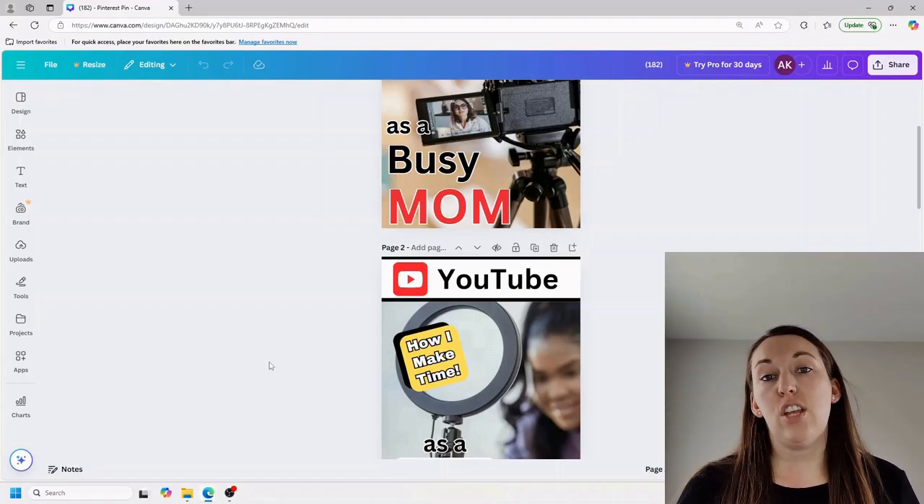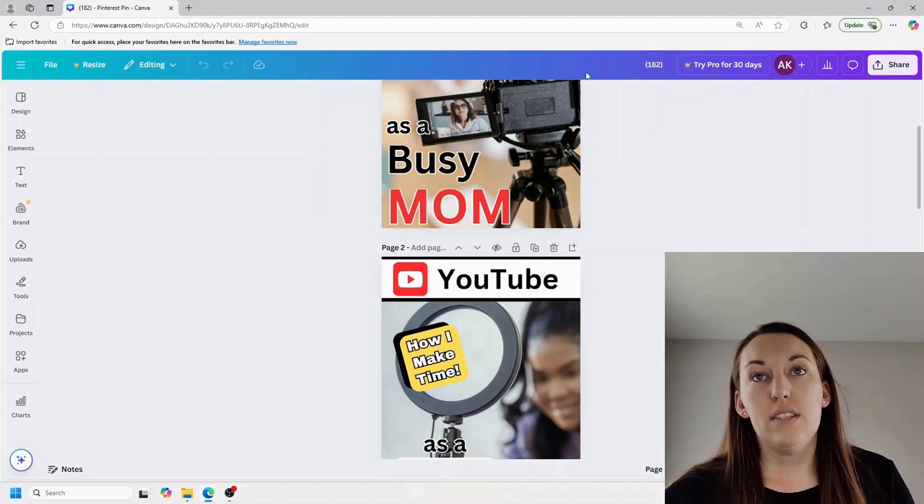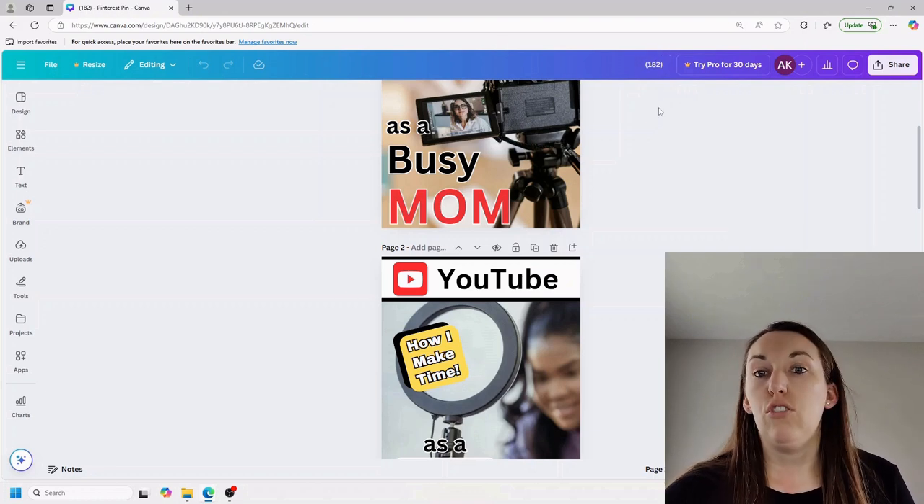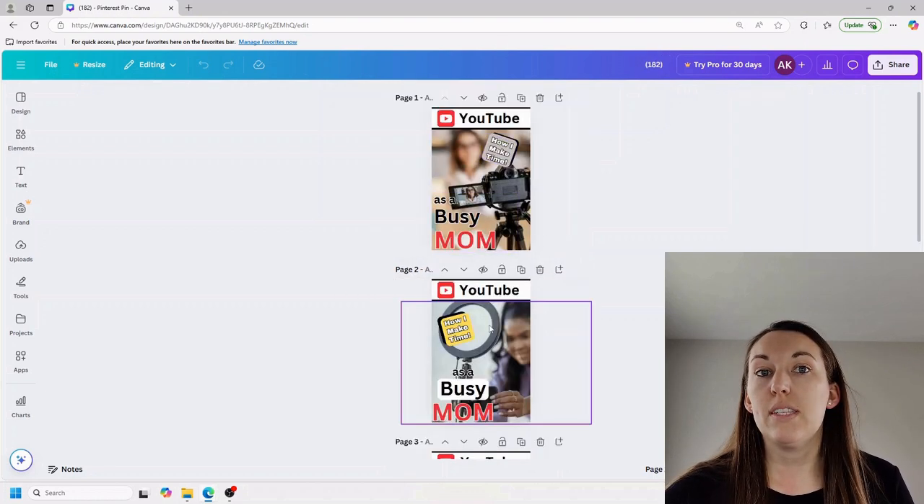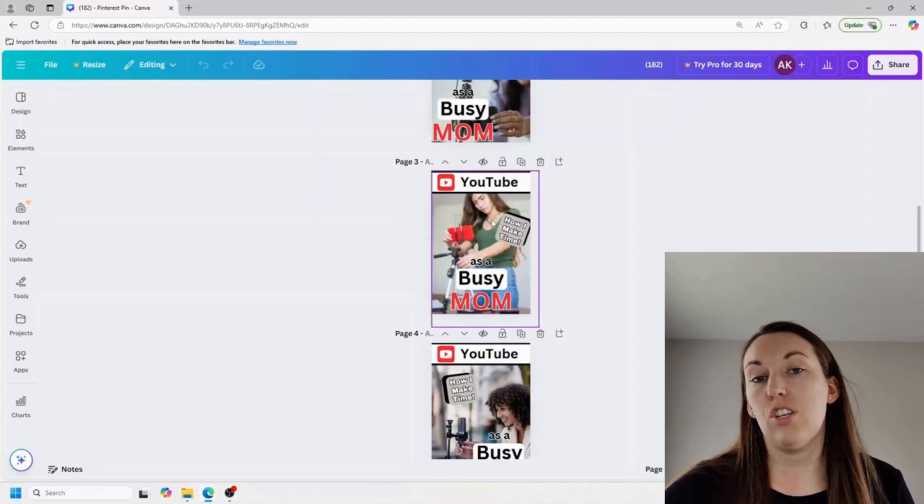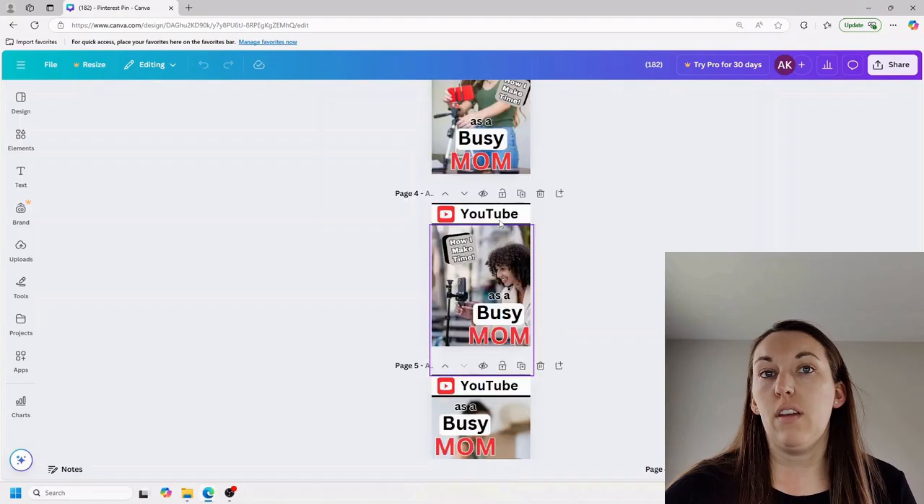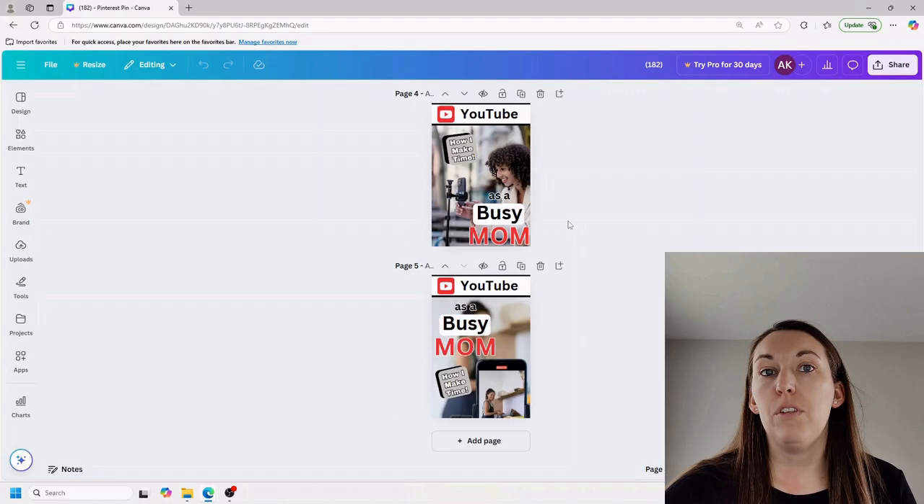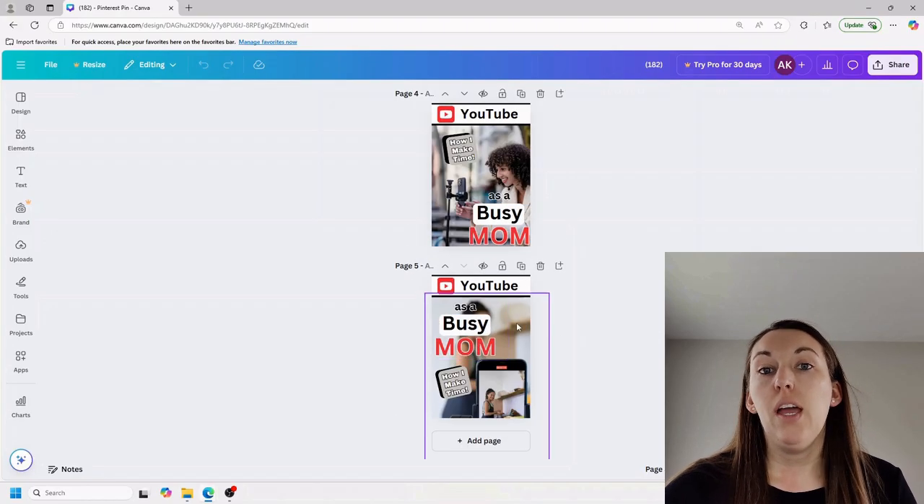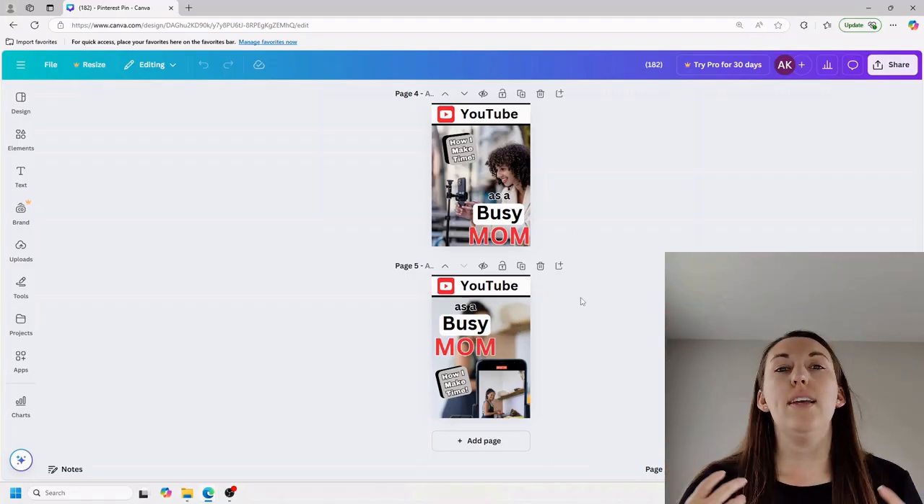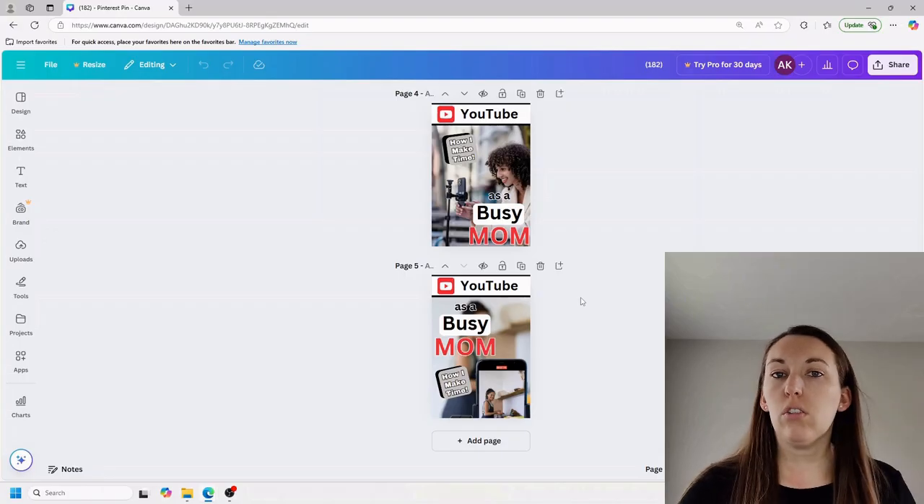I have since then changed it, and now I'm doing, this is an article number, article 182. So all the words are going to be the same, but I'm changing just the image and I'm just slightly moving the words. Like this one, I have that there versus I have it here. This one I moved as a busy mom up, and I can do more words. So this article on my blog is how I do YouTube as a busy mom. I wrote a whole article about it.